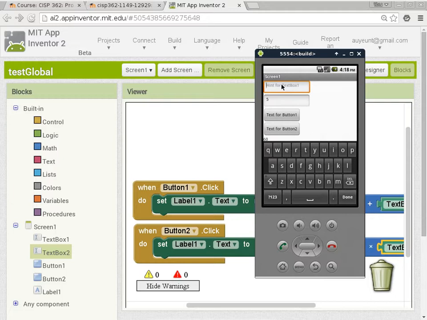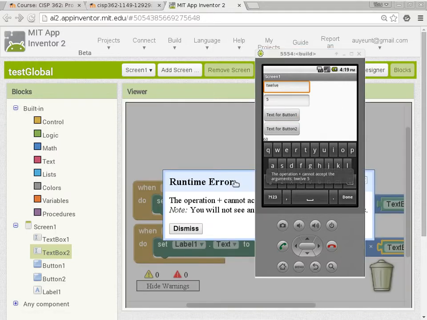But it has a potential problem, because what if I enter something like this? Instead of 12, I spell out 12, T-W-E-L-V-E. Okay, that's not going to work, because it is spelled out as a word, and a word does not convert into a numeric value automatically. But the problem is, it's not something that your program is catching, or at least this program is not catching it.